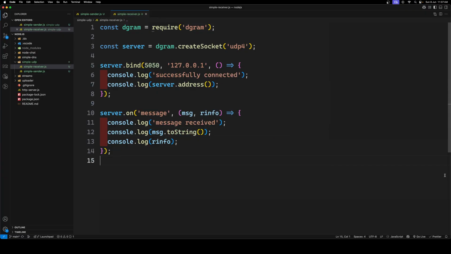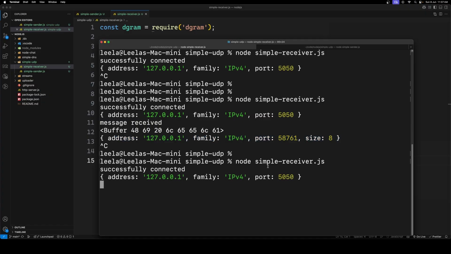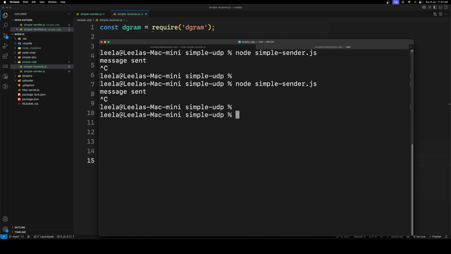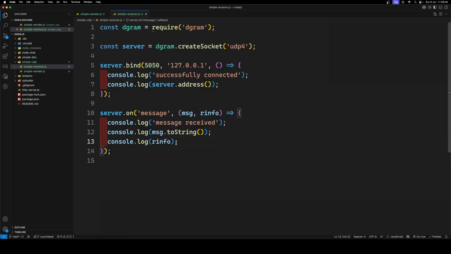Okay. Let's see. I will stop this one, and again I will start it. And here again I will try to send this message. And here if you try to see, we are able to see the message hi Leela. That is the message which we have sent from the sender, and the receiver, the server, has received the message. So this is how we will be sending the message.